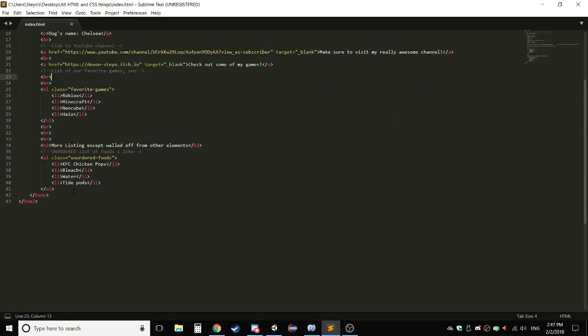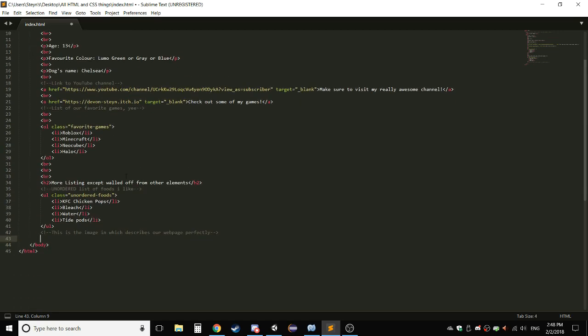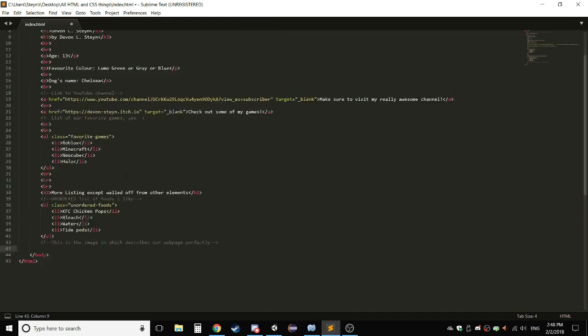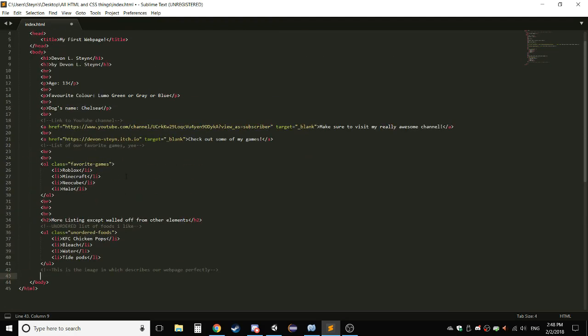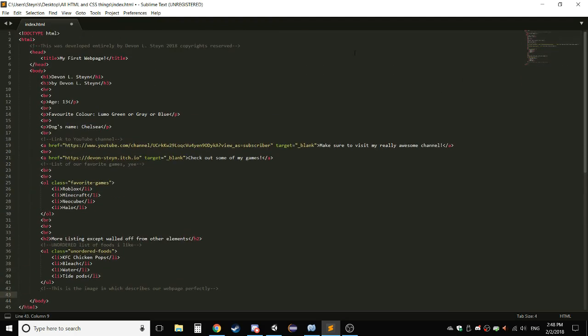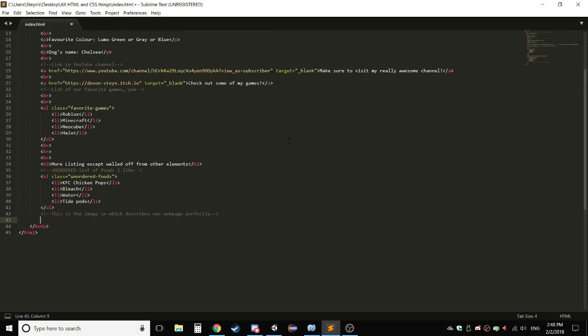And now, just under the UL, just make a comment that says this is the image which describes our web page perfectly. There we go. So this image has to be, or it should be, relative to our website, because no one's gonna go on a website where it doesn't look good, where there's no images, no nothing.